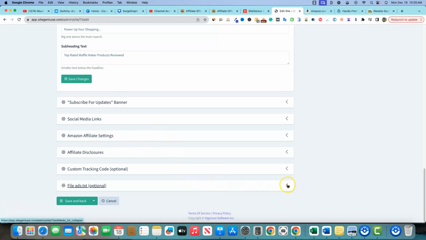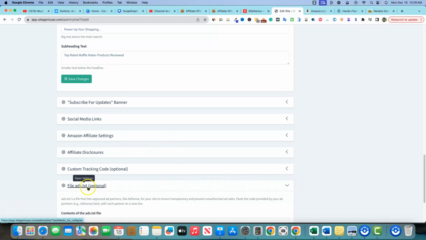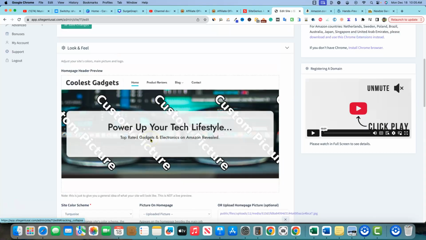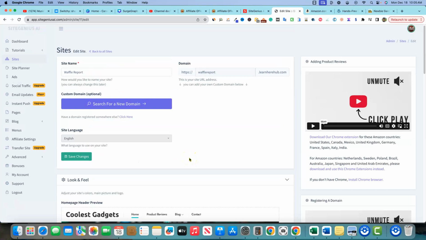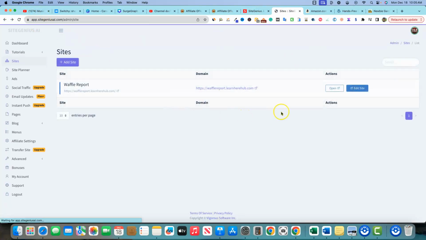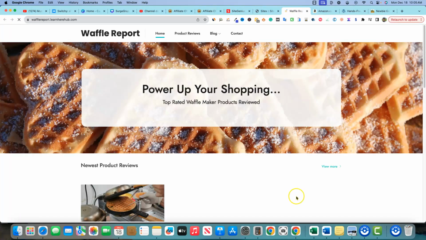Even if you wanted to run display ads, they have a file, ads.txt. You can go ahead and put that in right there, and you could actually go and put AdSense or other on your site as soon as it starts getting a lot of traffic. We can go and take a look at what this site actually looks like real quick, and then I'll show you how we can actually go and start creating content.